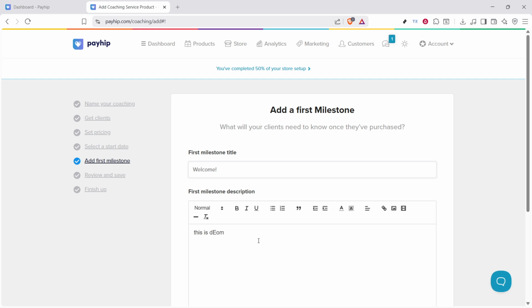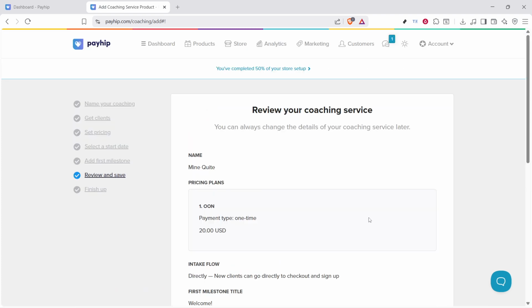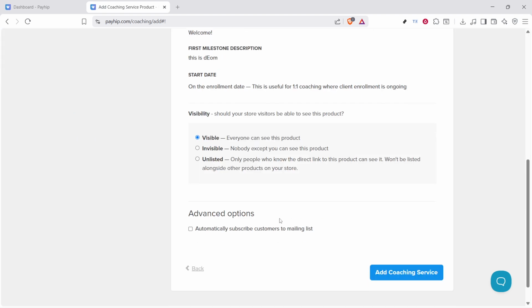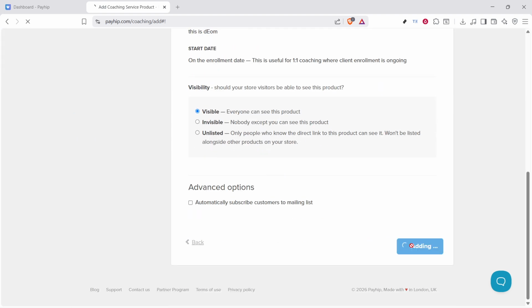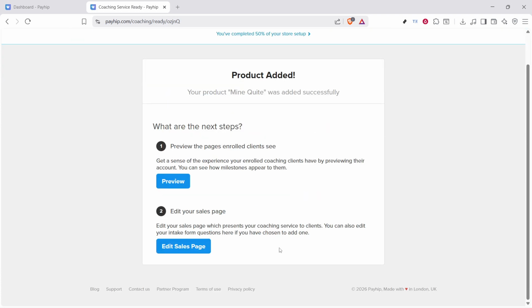Make sure your coaching title matches the service you actually provide and review everything before saving or publishing. Small details can make a big difference in how trustworthy and polished your product page feels. Once you've finished the on-screen steps, your coaching service will be much closer to being ready for sale on Payhip. At that point, you can continue refining your listing and preparing it for your audience.